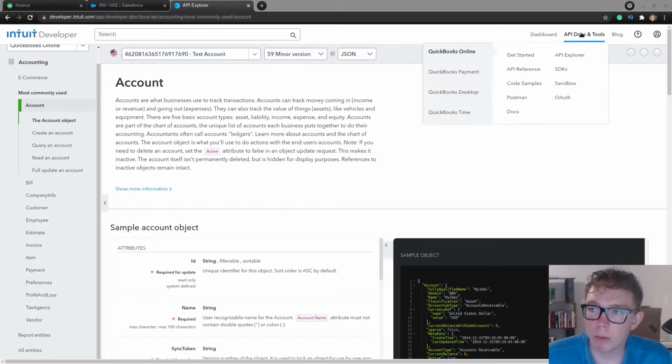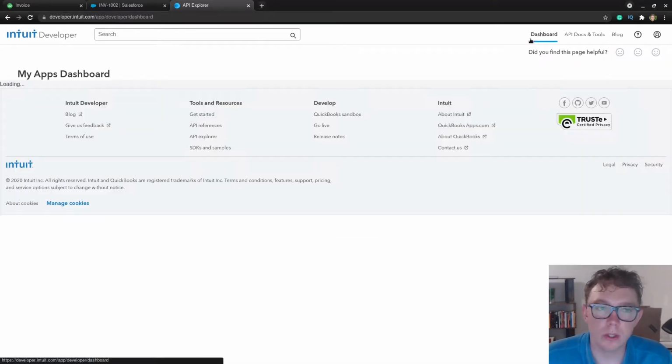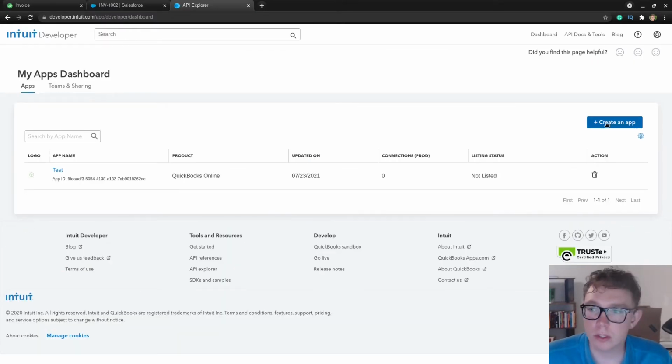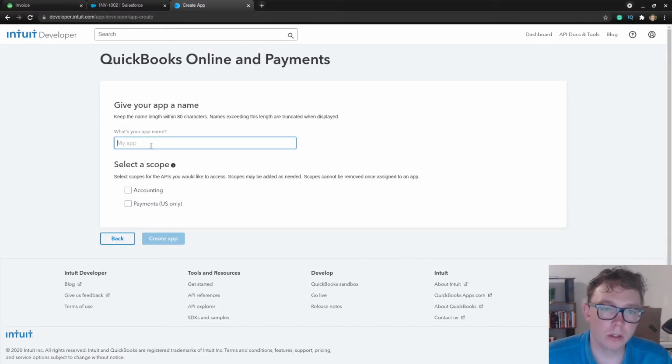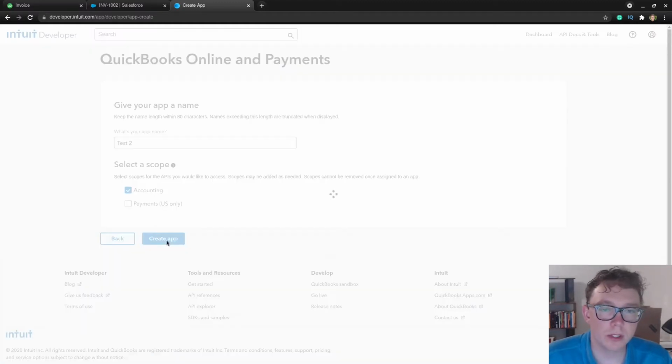And what we're actually going to do is go to the dashboard, and the first thing we're going to do is create a new app. So I'm just going to call it test 2 since I already have test 1. All we need for a scope is accounting, and we're going to create the app.